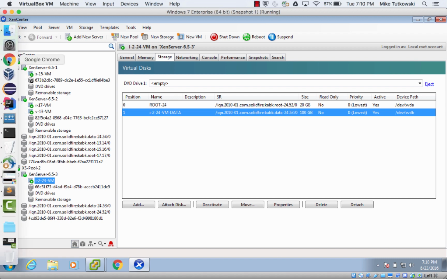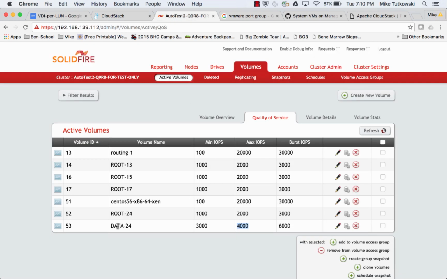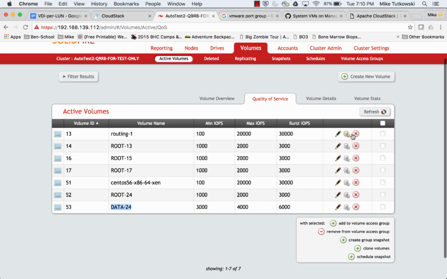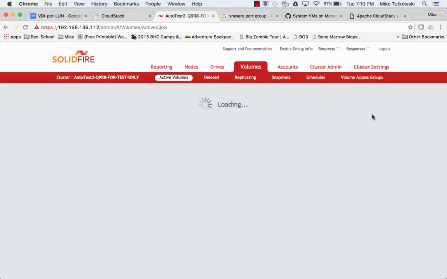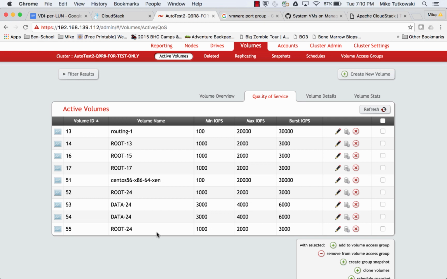So to make this a little bit easier to visualize, let me switch over to the SolidFire GUI. And we can see here, we already had root-24 and data-24 as 2 separate SolidFire volumes. If I hit the refresh button, we'll see that we actually have a new data-24 and a new root-24.